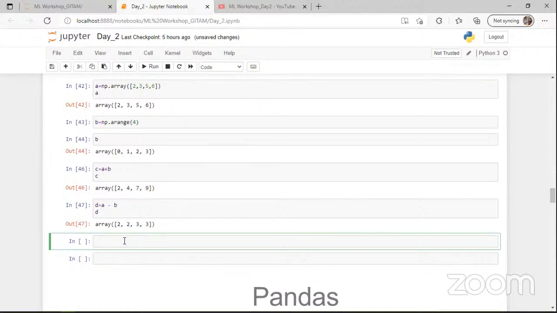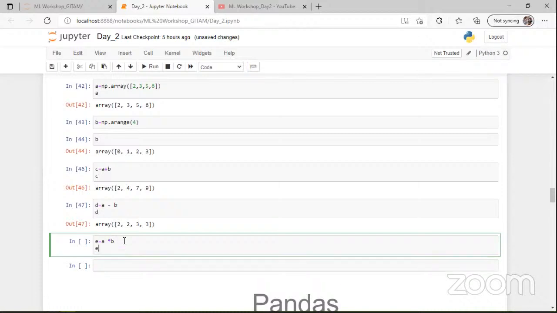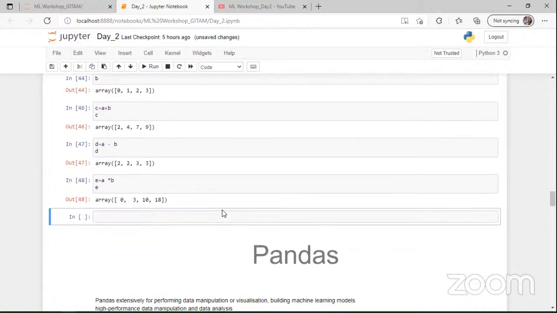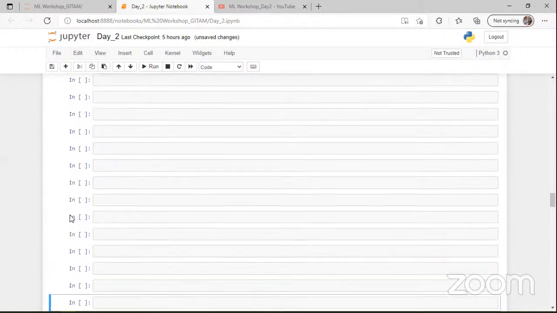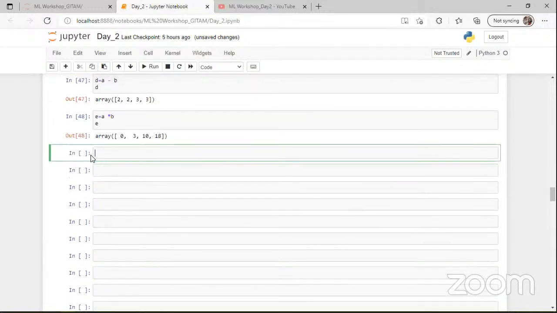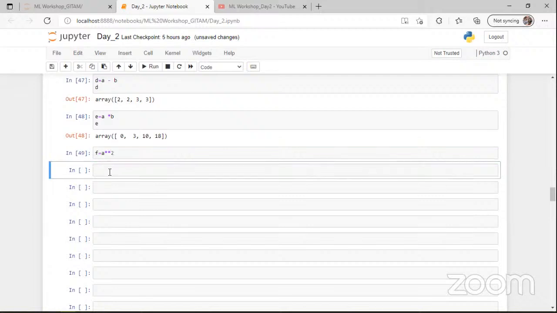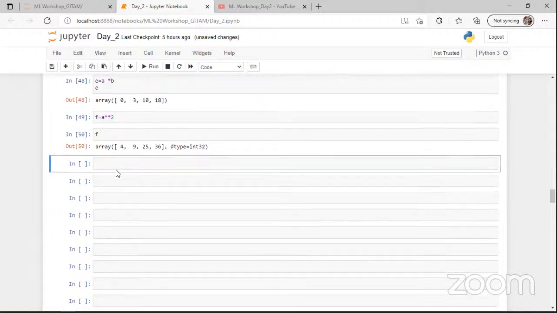Now I want to perform element wise multiplication. Therefore you can create A star B and call that one. This is the element wise. Now we want to perform a power operation. Likewise you can create it and you can get the power operation.